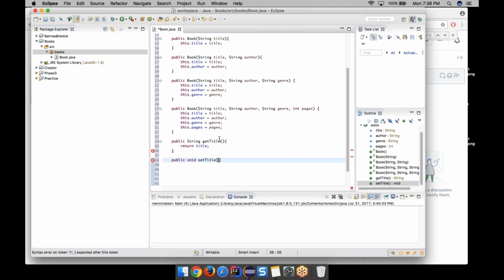If we need to set the title, if we need to give it a new title, we're going to need to know what that new title is that we're giving it. So we're going to need a parameter here. What title are we giving the object? So we're going to need to say String title right here, right?